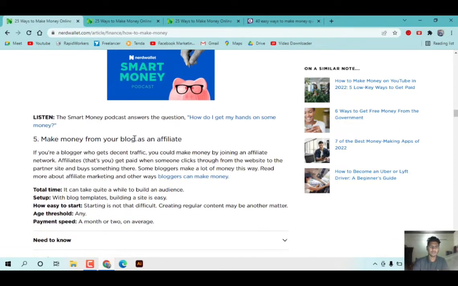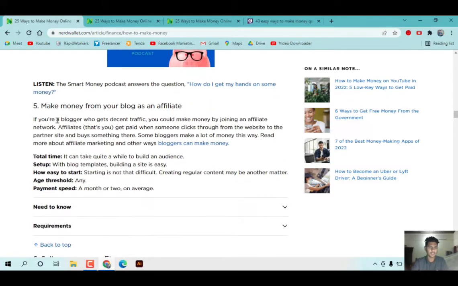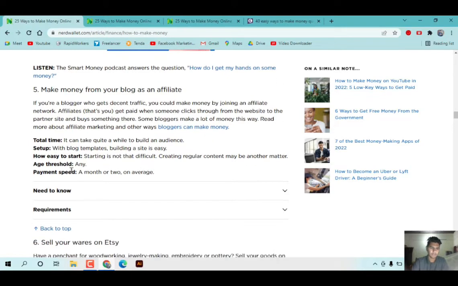Five. Make money from your blog with affiliate marketing. If you are a blogger who gets decent traffic, you could make money by joining an affiliate network. Affiliates get paid when someone clicks through from your website to the partner site and buys something there. Some bloggers make a lot of money this way. Read more about affiliate marketing and the other ways bloggers can make money.